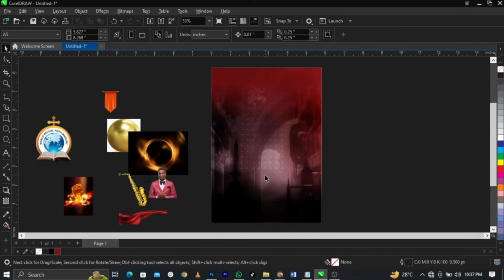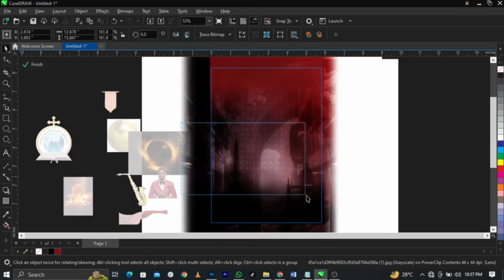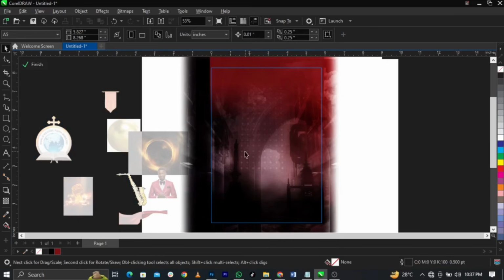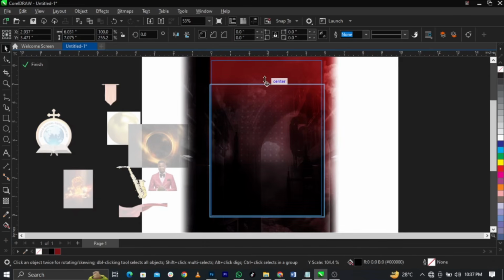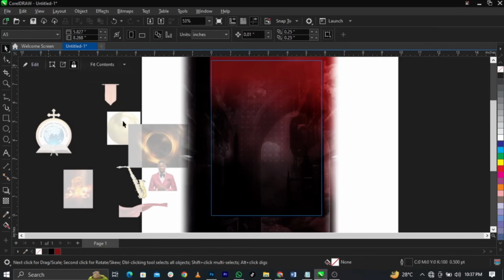But I actually want this to still hide more. I don't like this white part here, so I'm going to just scale this up this way. Scale it up. All right, so that is it, guys. For now, let's leave that to that.